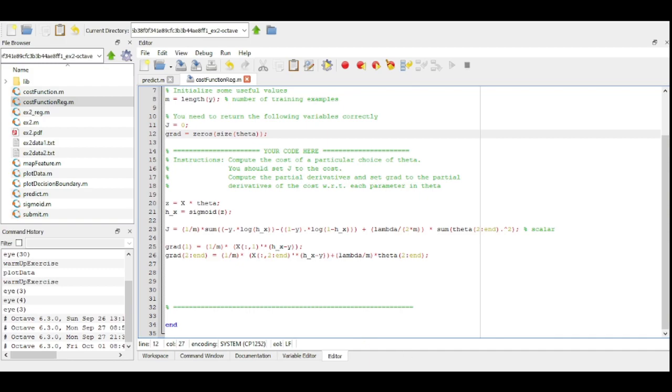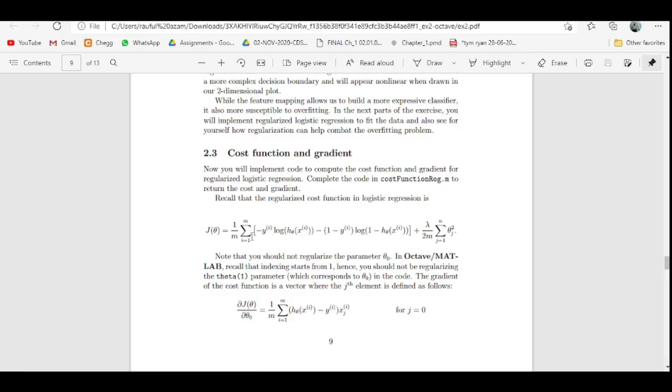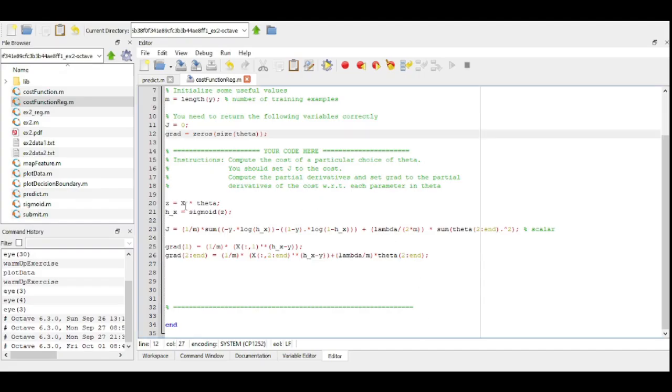Octave implementation. Before going there, see what we are going to do in the cost function. We are just going to add lambda by 2m, summation j equals 1 to n, theta j whole square. So these extra values we are just going to add in the cost function. Now coming to the Octave implementation of it.